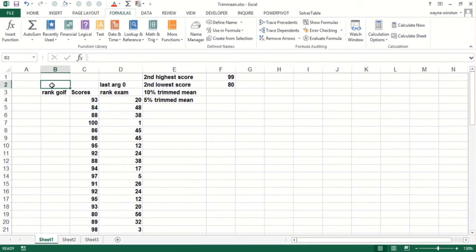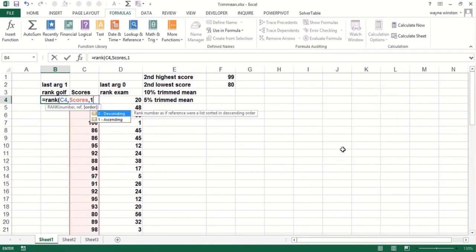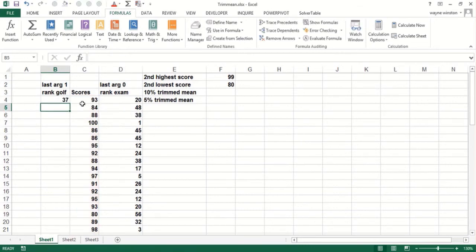But now if they're golf scores, you want the last argument to be 1 because the lowest score is better. So I would rank this score, then use F3, paste in scores, use the last argument of 1, and copy that down. Then we'll see 100 will be the worst golf score, 59.